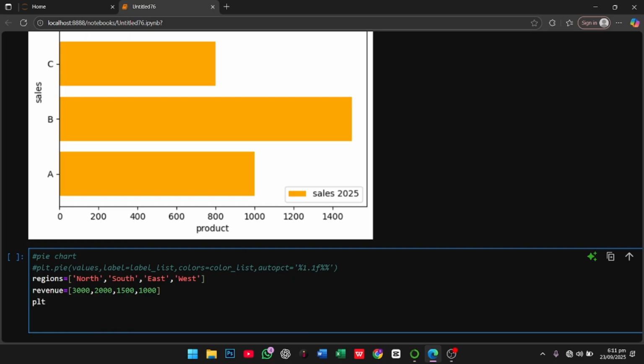Now the next thing is that you are writing the syntax of plt.pie. So the first thing that you have to write is the values. Values is revenue, and the next thing is the labels. The labels here is equal to regions. Okay, and now the next thing is autopct, which is fixed. Here I am writing 1.1f with a double percentage sign. Okay, and also we have to close it with a comma.